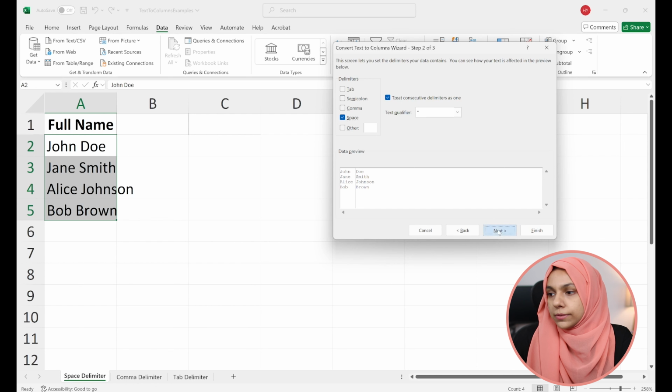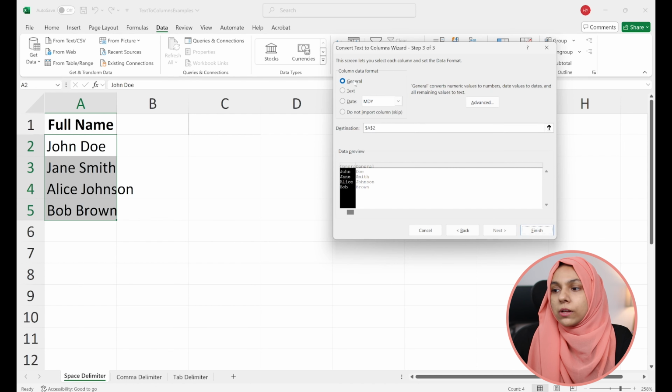Then click on Next. Here we have to choose the column data format. Is it General, is it Text, is it Date, and so on. So we will choose General here. And here we have the destination. We have to select our destination. Let's add the destination B2.